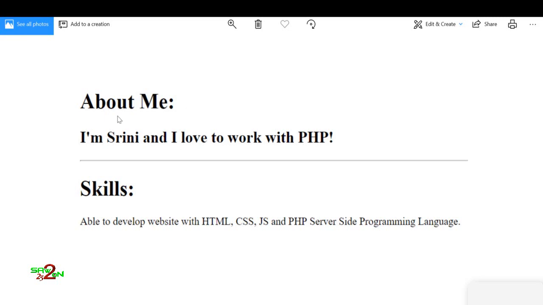The only thing that you need to know is that About Me is a heading tag. Skills is a heading tag. The second, I am Srini and I love to work with PHP, is basically an H2 tag. Then the text about being able to develop is a paragraph. And make sure you use PHP with all the concepts that you have learned.